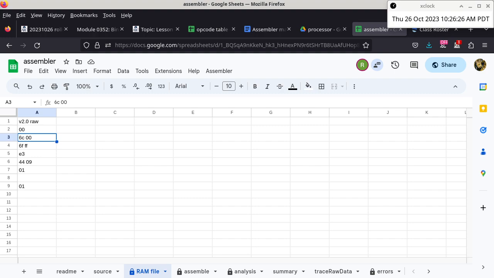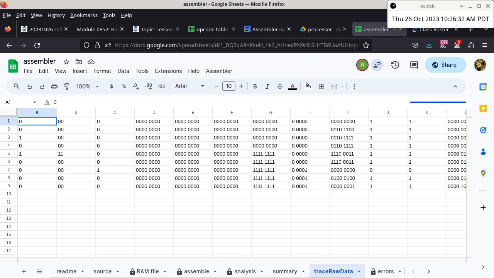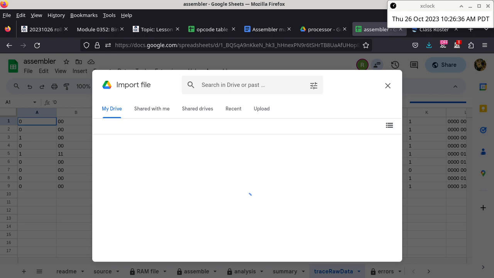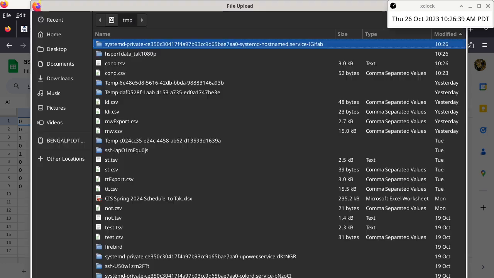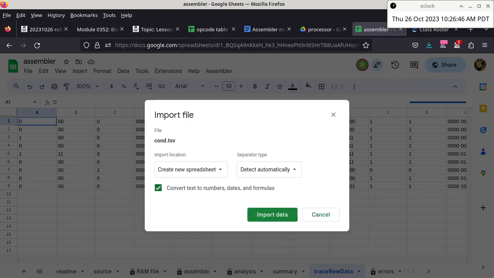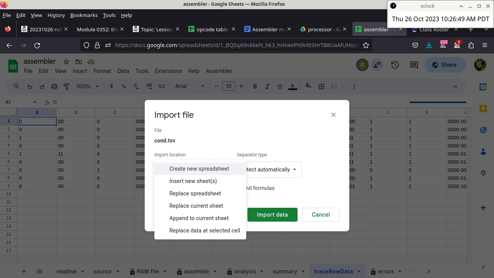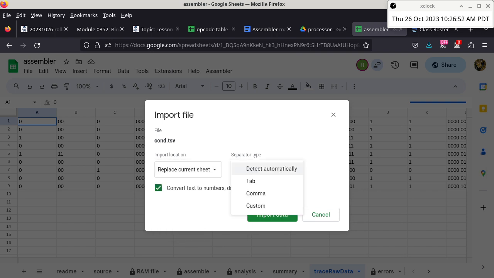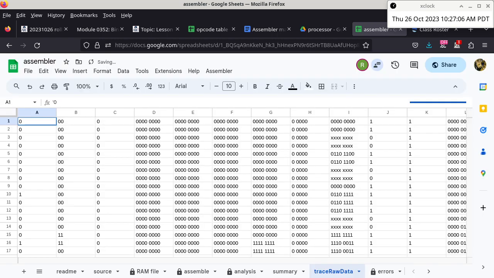Now what you do is you go back to the browser, go to trace raw data, go back to this tab here, and then you go to file, import, upload, and then you go to cond.tsv, not CSV. Have it uploaded, and now you have to be very careful to select replace current sheet, use tab only as a separator type, and turn off convert text to numbers, dates, and formulae, and then press import data. What that's going to do is import all the zeros and ones that we captured earlier when I ran Logisim on the command line.